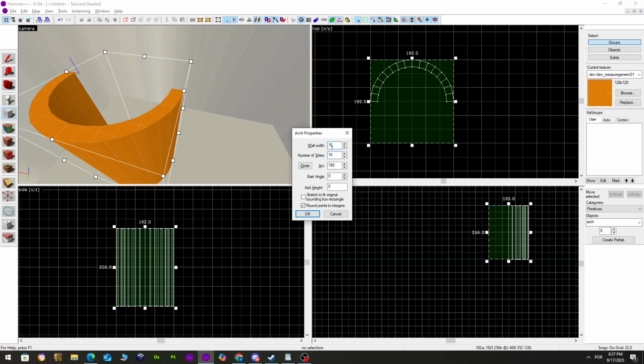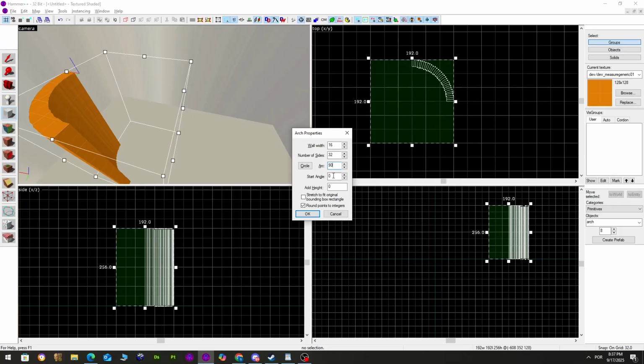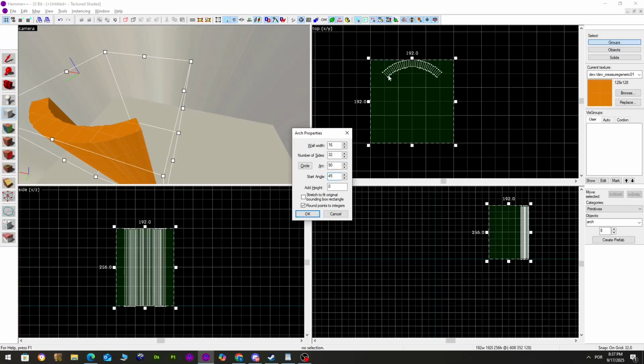Number of sides is the number of brushes you have making up your arch. The more sides, the smoother it is, but also the heavier it will be. Arc is basically the angle. There's nothing much about it. Start angle is the angle it starts at. I don't think that's too hard. So for example, if I put 45 here, it'll be 90 degrees, starting at the 45 degree angle.